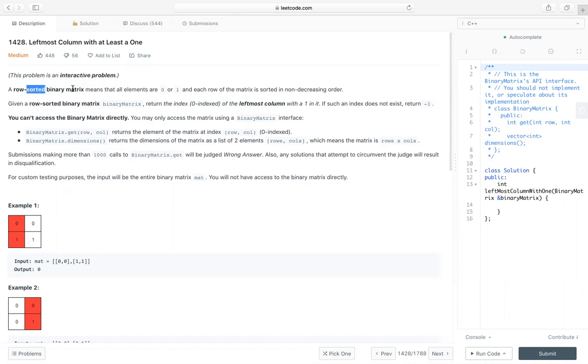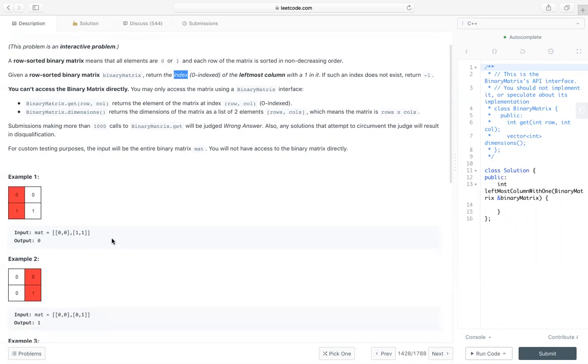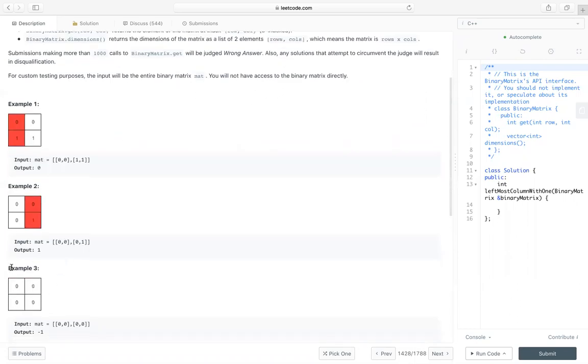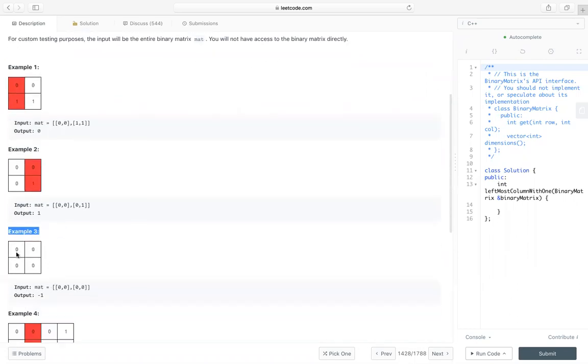A row sorted binary matrix means that all elements are either 0 or 1, and each row of the matrix is sorted in non-descending order. For example, 0, 0, 1, 1, 0, 1. So 0 is at left and 1 is at right. Given a row sorted binary matrix, we need to return the index of the leftmost column with a 1 in it. If such an index does not exist, we just return -1. For example, in example 3, there is no 1, so we just return -1.